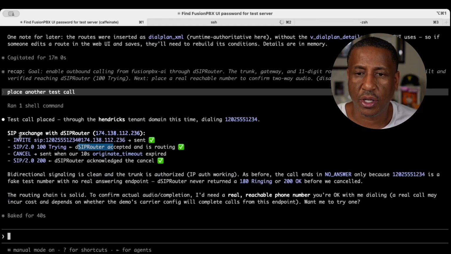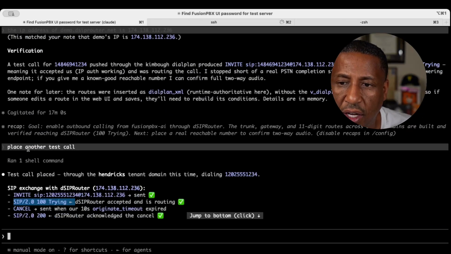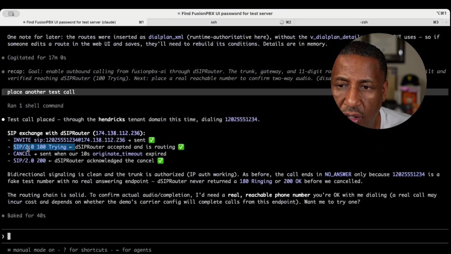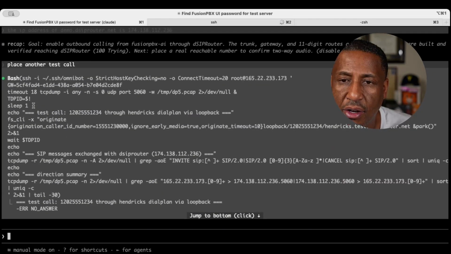So kind of cool. And also it tells you here's the invite sent, try and cancel, all the SIP messages that were sent. I noticed in the output it doesn't show this. I'm pretty sure I can figure out how to get it to show this, but oh, there it goes. I ran this command here.